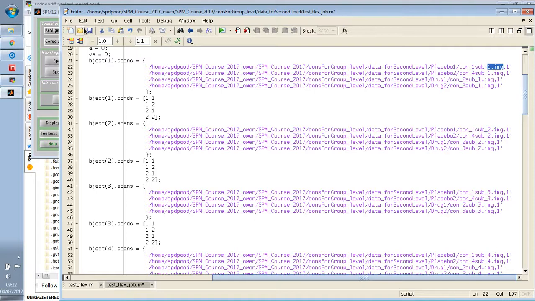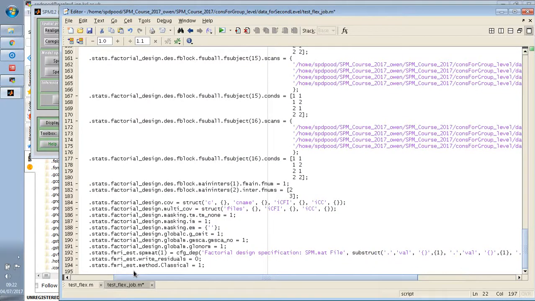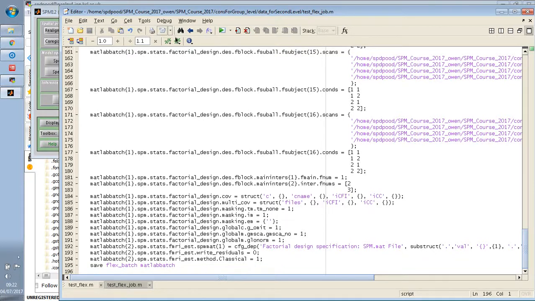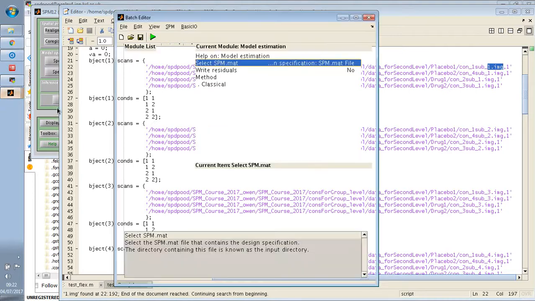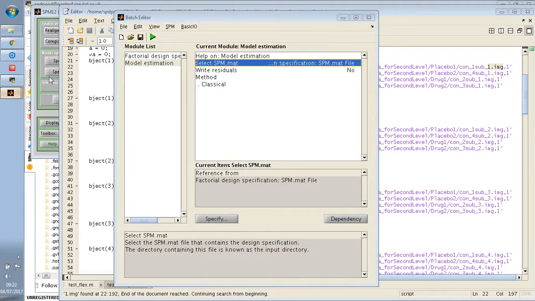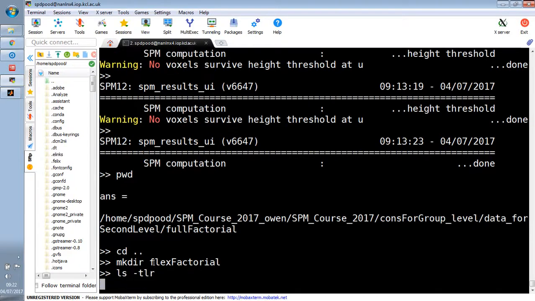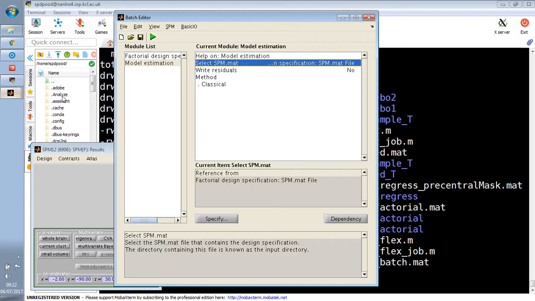Okay. And we can just save it here. Save, flex, batch. I'll go for it now. So we have this flex batch here. Let's see if we can load it up. Batch editor.